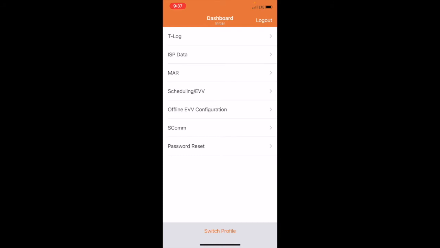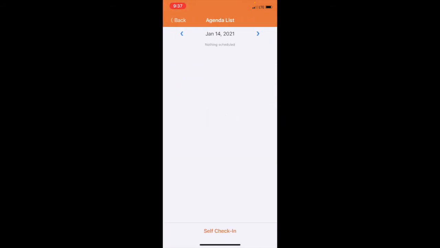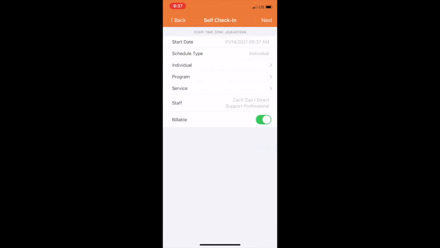This is the screen you land on after you've logged in. I go to Scheduling EVV. After I click Scheduling EVV, I hit Self Check-in. And then it brings me to the Self Check-in screen where it has the start date, schedule type, individual, program, service, staff, and billable. Always billable has to be clicked.